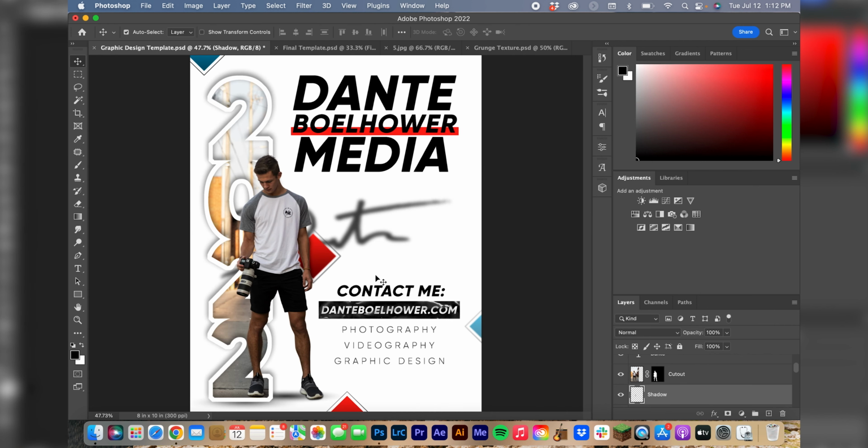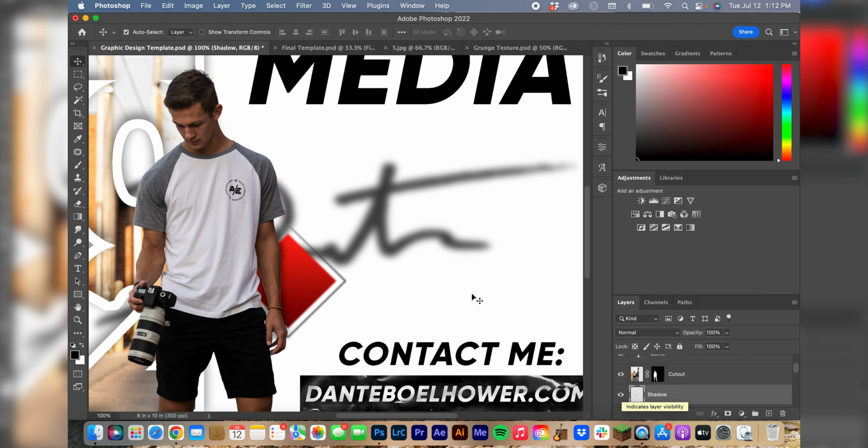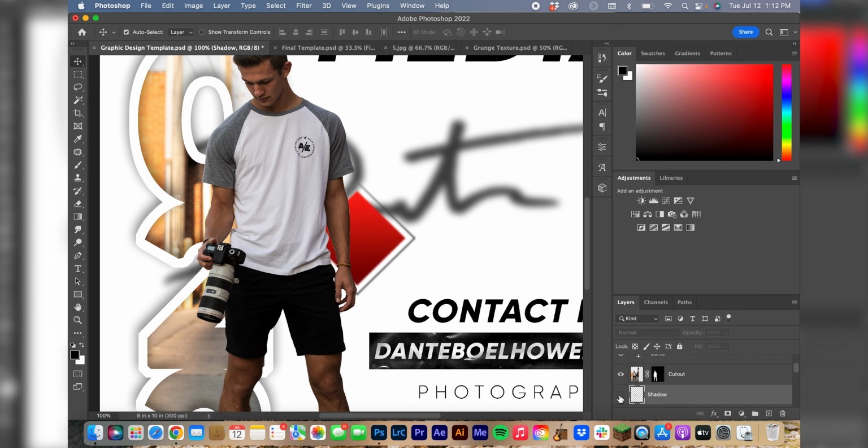like so. So now if we just turn that on and off, you can see the difference. Now it really, really looks real. If we zoom in on it and do a before and after again, it looks so much more realistic, so much more like it's supposed to be there, and it brings everything together.